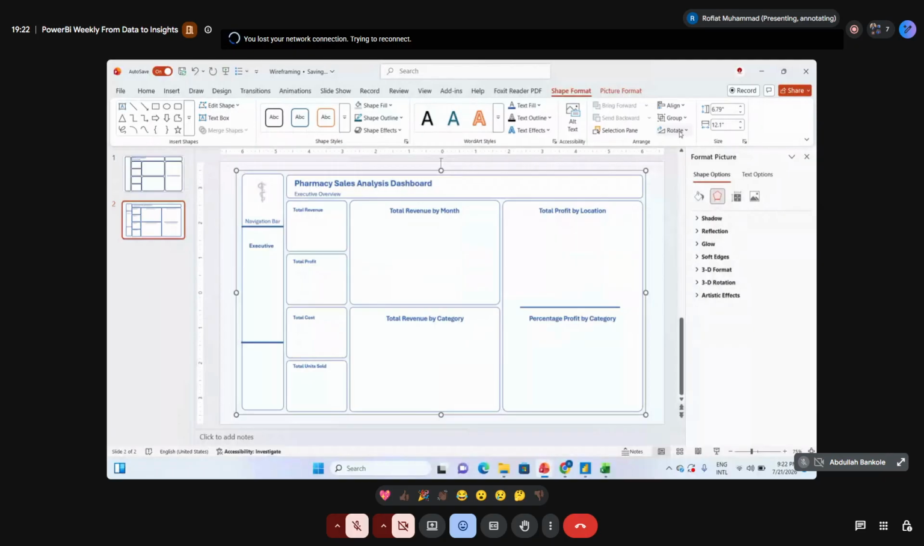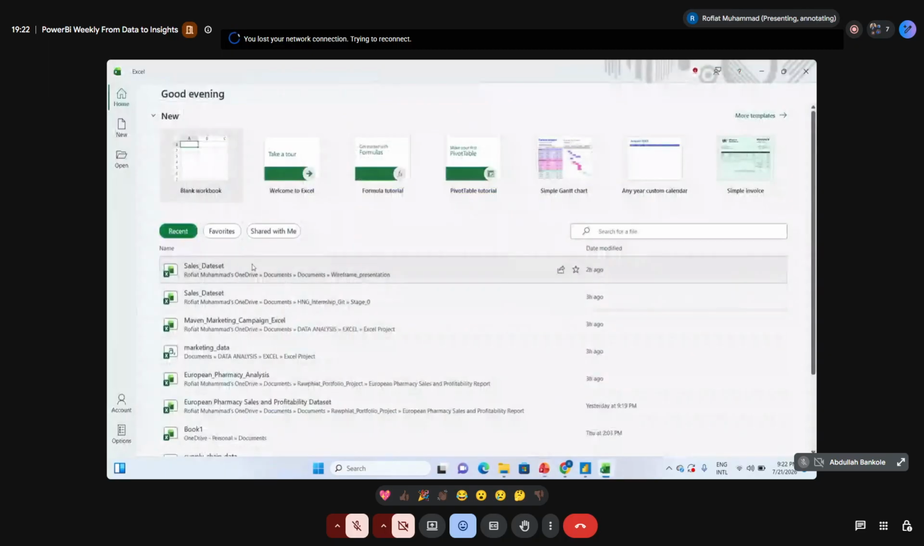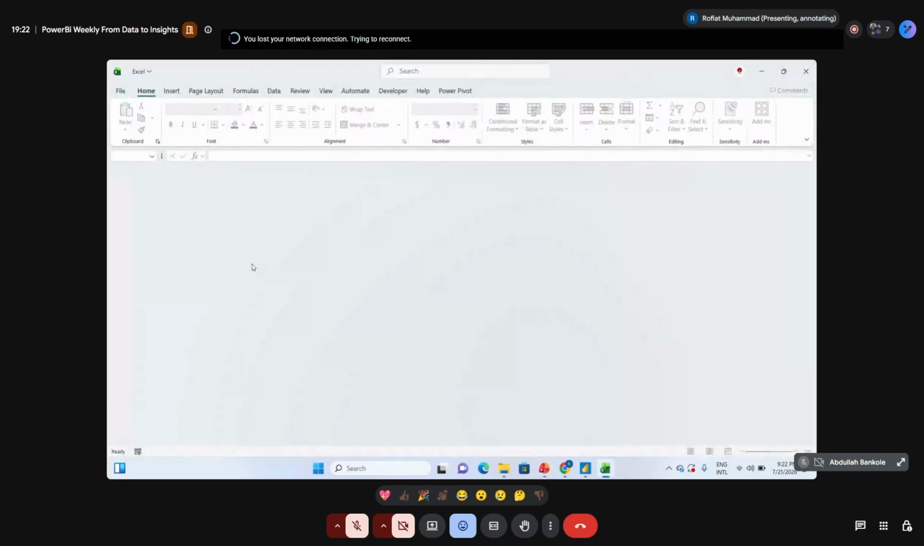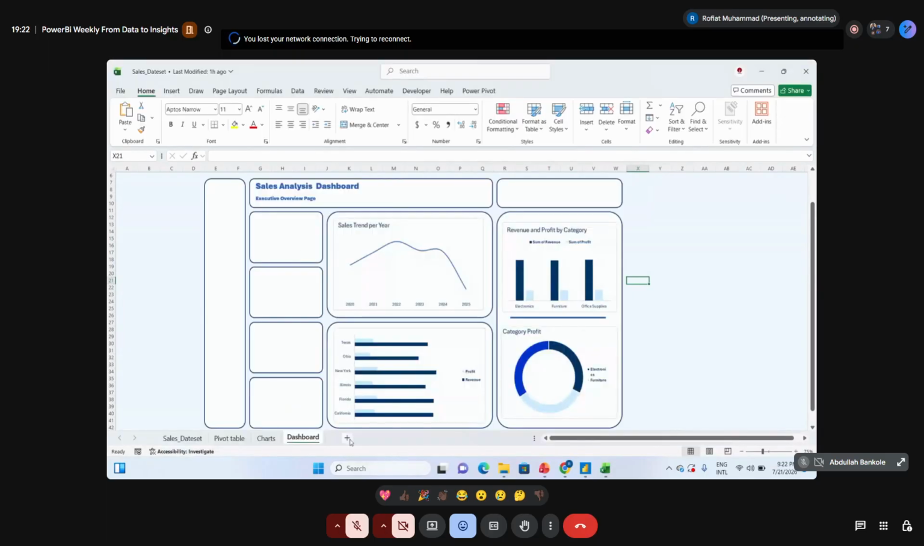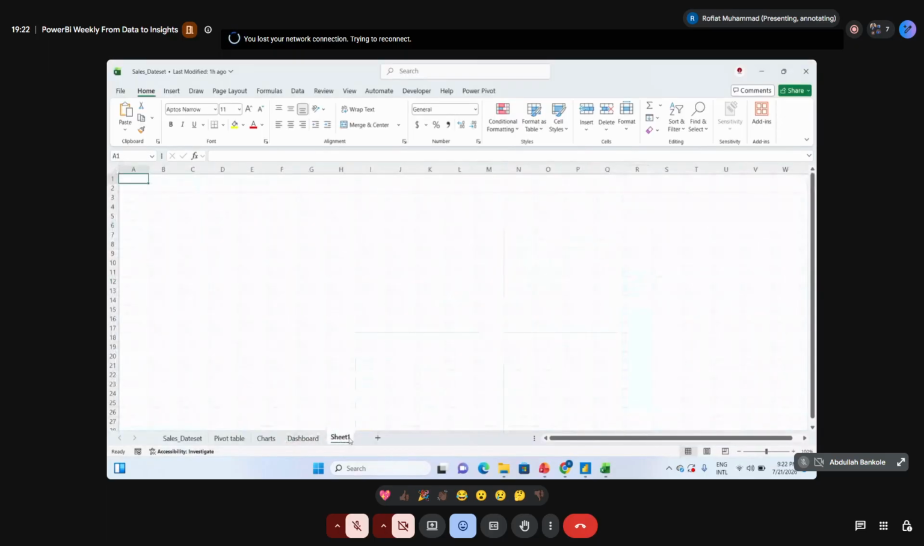So you click Control C, then you come to your Excel. I think I have this that I was working on earlier that I wanted to show you guys. This is currently loading. Okay, I think it's up. So let me create another dashboard. We have dashboard 2. Let's name it that.